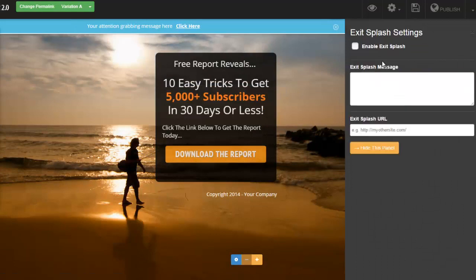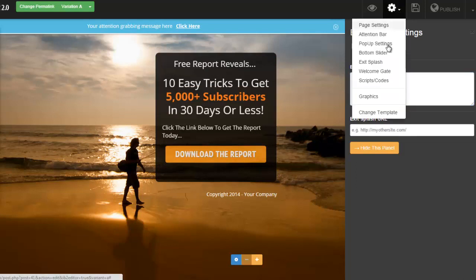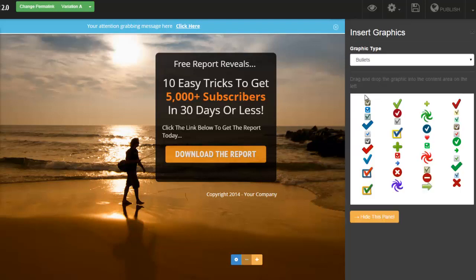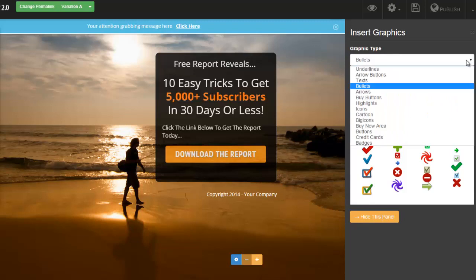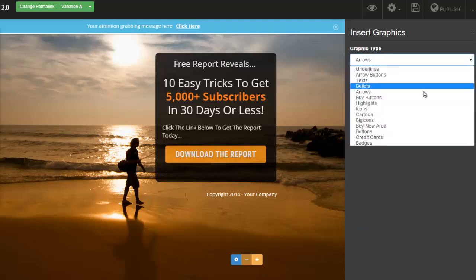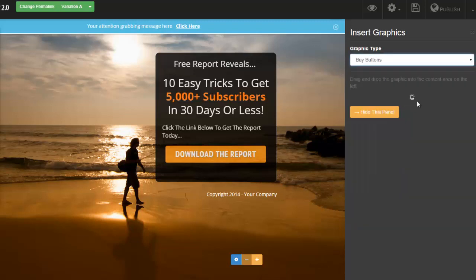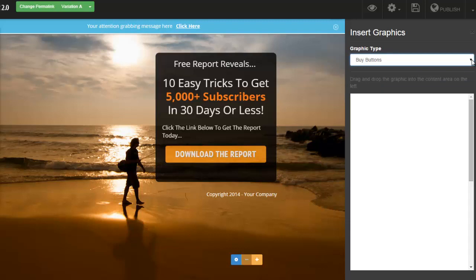But we're not done just yet. Exit splashes. If we want to enable an exit splash, we click this here. Here's the message. Here's where the URL goes to. Welcome gates, script codes, graphics. Watch this. I click on graphics. There are tons of graphics in the library. We've got bullets, arrows, buy buttons, highlights. There is so much here, guys.